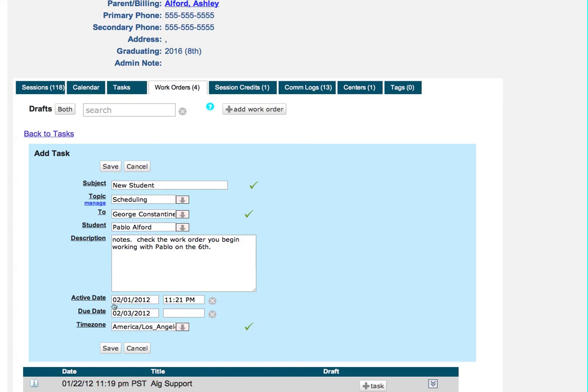So what's going to happen now is that on the active date, this instructor, George, is going to receive a task in an email, but also on his home page that has this note and reference to Pablo's account so that he can view that work order, and he knows that he's going to be working with a new student on the 6th. I can also put a due date, though, of this on the 3rd. The instructor is required to complete the note, and completing the task would be to say: I received the information, I understand what I'm doing, or whatever they need to communicate back to the administrator. If they've done that, then I, as the administrator that created this task, will receive an email back that says what their completed note was.